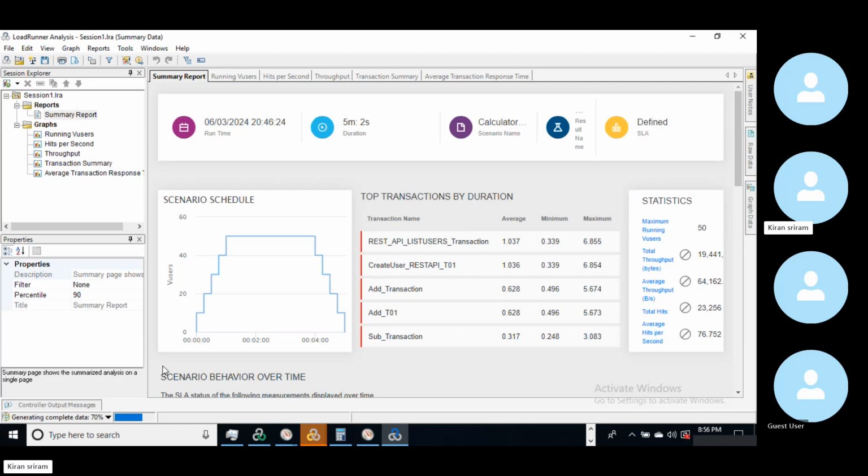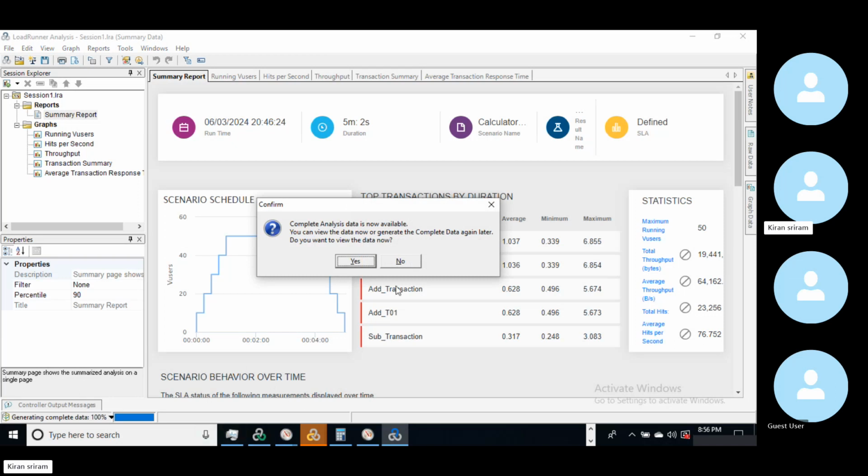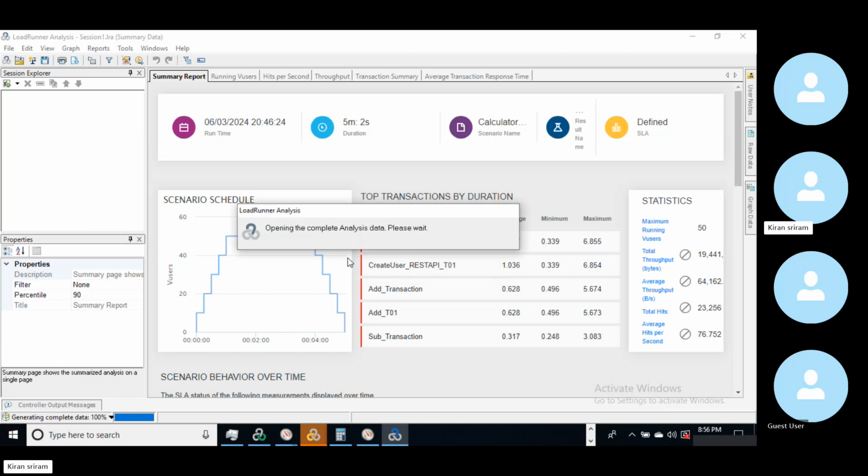After 100% is completed, it will ask for the summary, and then you can click on it. It asks because you want the complete analysis. So you can observe the complete analysis data is now available. If you want it, click on it.